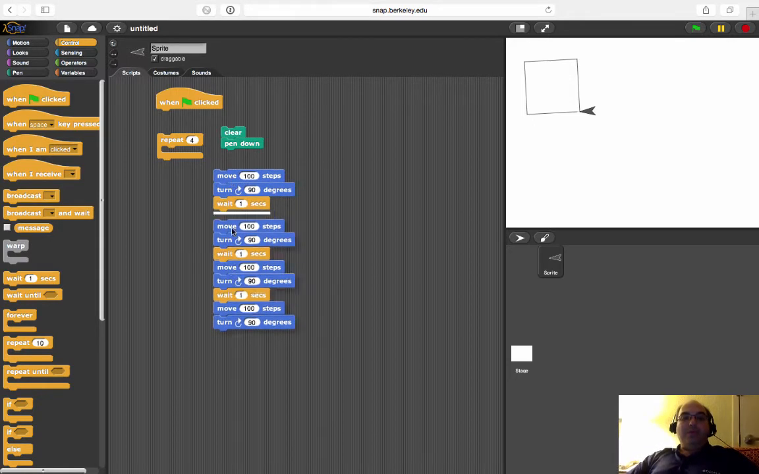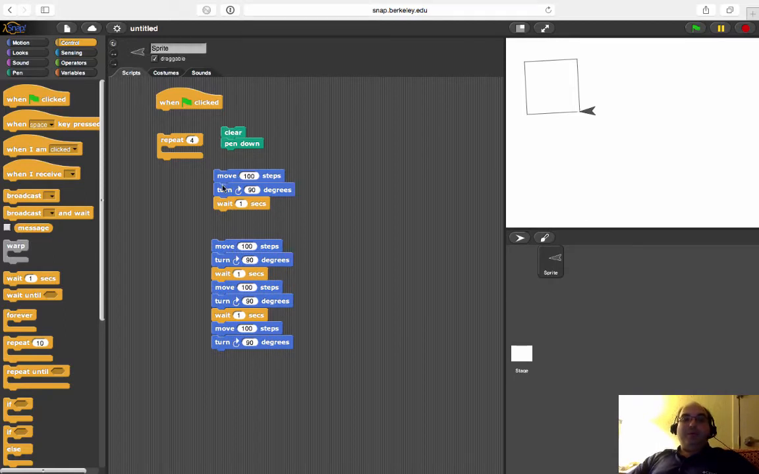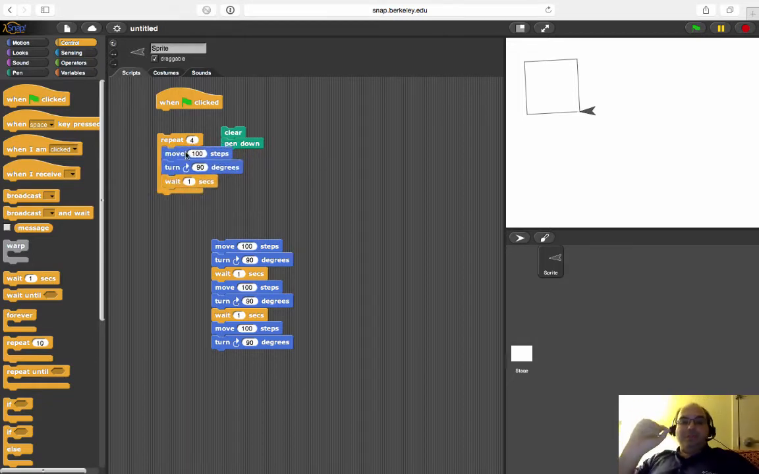And now what I'm doing is I'm breaking up my program. I just dragged it away from here. And now this move command can go inside of the repeat. Okay, that grabbed all those 3 lines because those were still together. So what we're saying is, I want you to do the following 4 times. Move 100 steps and then turn 90 degrees and then wait for 1 second. All right, that's going to draw a square.